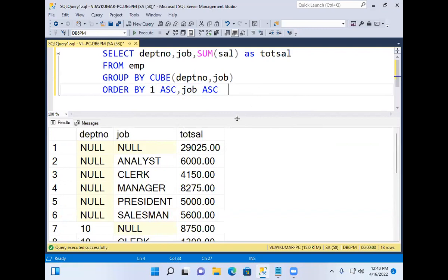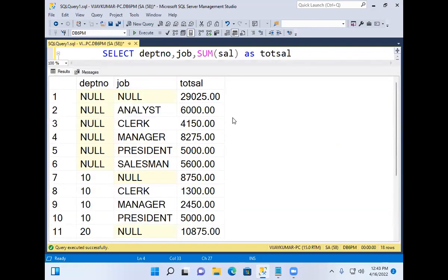So tell me, what is the difference between rollup and cube? Rollup is displaying only department wise subtotals, but cube is displaying department wise subtotals and also job wise subtotals. If you want both wise subtotals, use cube. If you want only first column wise subtotals, use rollup. Understood?